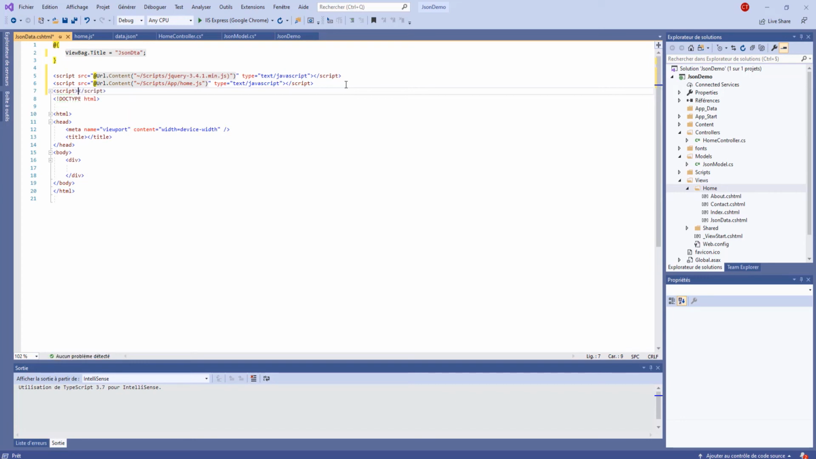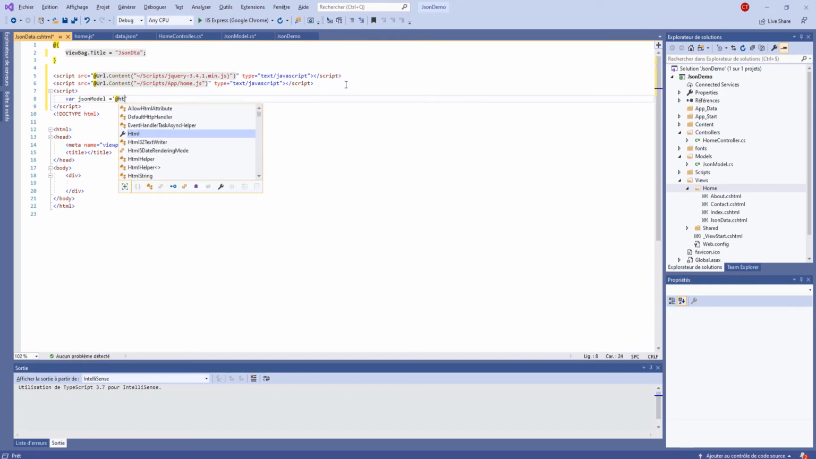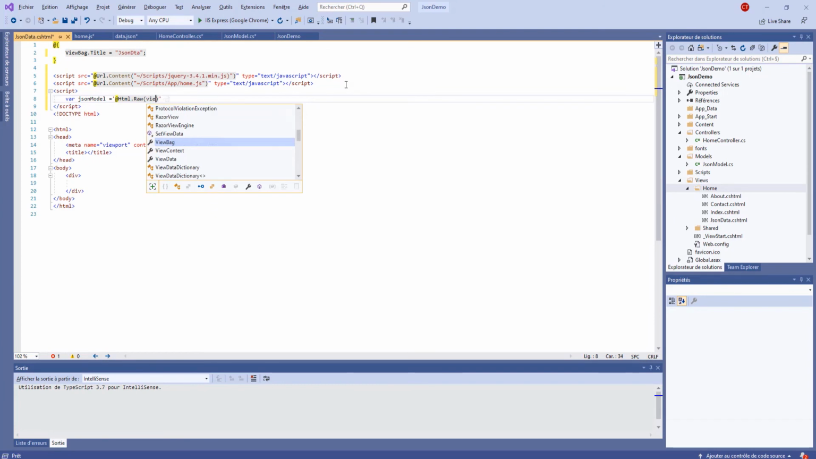Now we're going to create another script. It's going to be another new variable that's going to be called JSON model, and inside of it we're going to make the HTML.Raw and we're going to access our ViewBag.JsonData. Make sure that the JSON data has the same name as the title we already created.